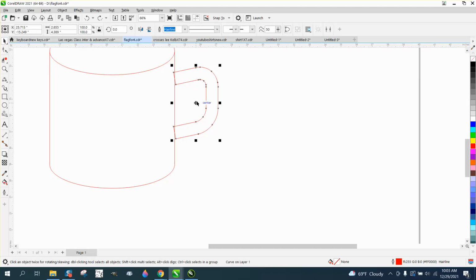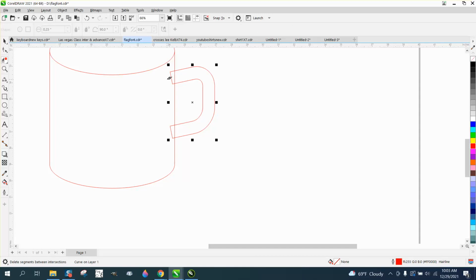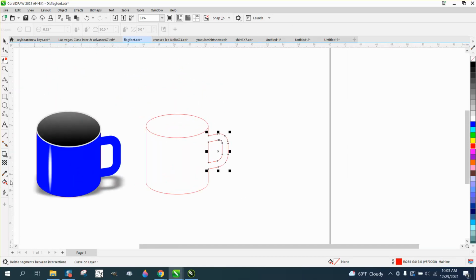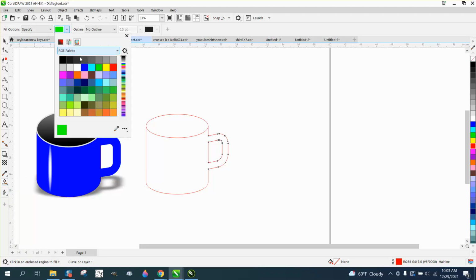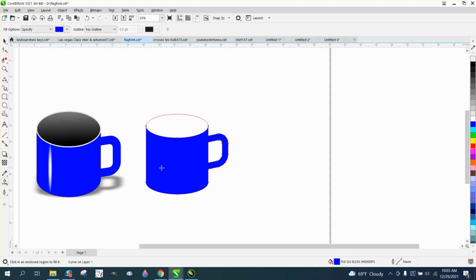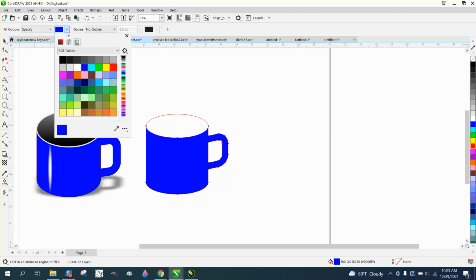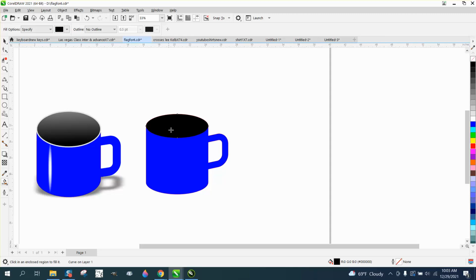Just take your handle and move it in a little bit. Then I'll take the virtual segment delete key and delete those two lines, so all this becomes one piece. I'm going to use the same color as my first cup. I'll get the interactive fill tool, go to that blue and fill that in. There's part of our cup. Now on the top, I made it black, so just fill that in with black and there's your cup.